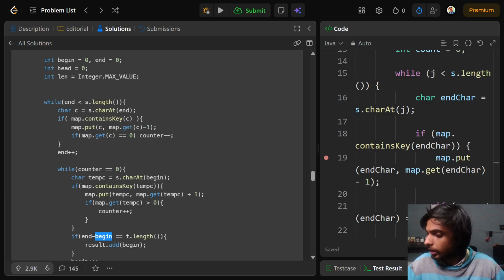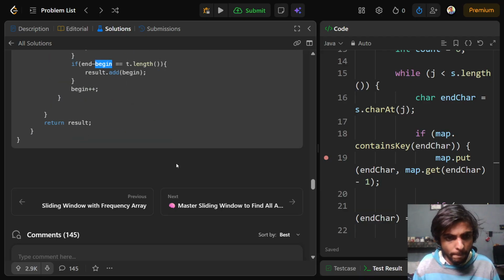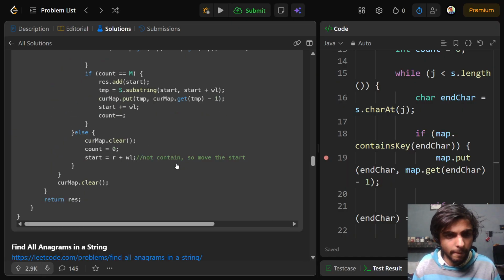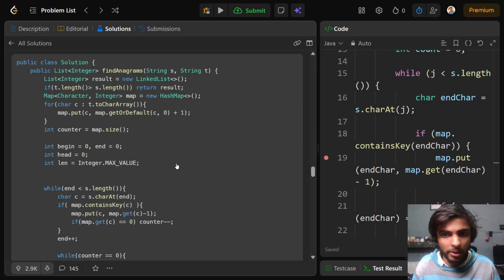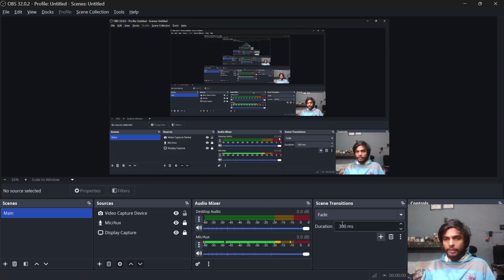Okay, I need to actually debug this thing to learn how this is actually working. And yeah, this tells me I don't know how to do sliding window problems. So you need more practice with this. Okay, bye bye.